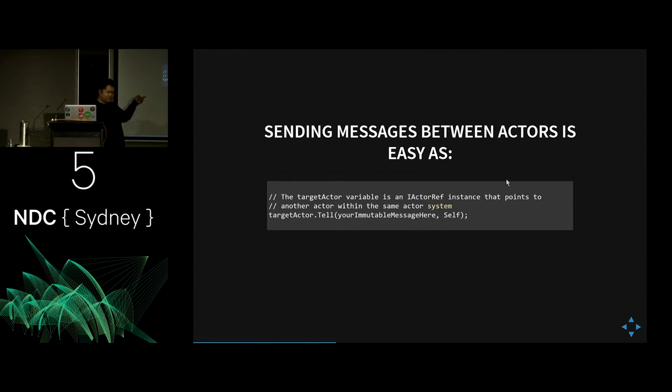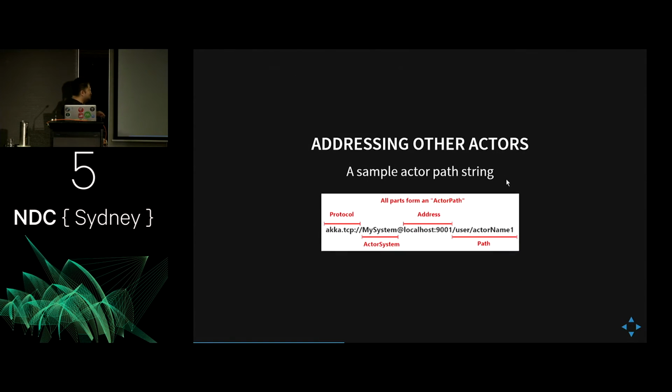And sending messages is really, really simple. So the tell method is you've got one message, and then the second parameter there is the actor ref or address. In this case, I just said self, just because I want to reflect the message back and process it. It's really, really that easy.